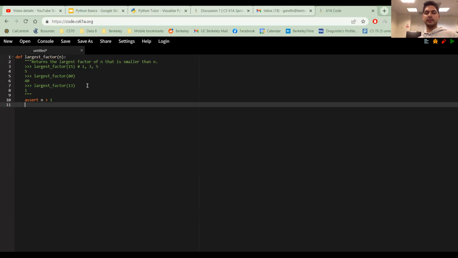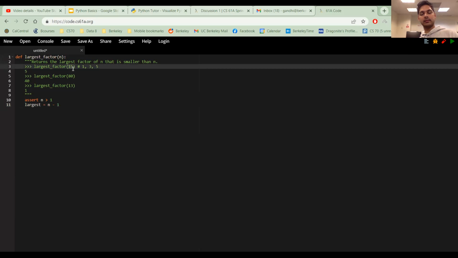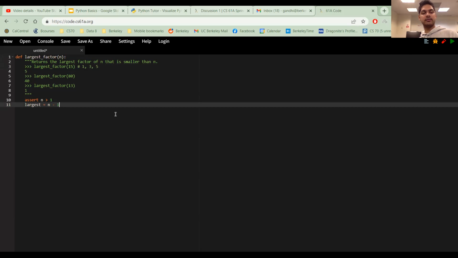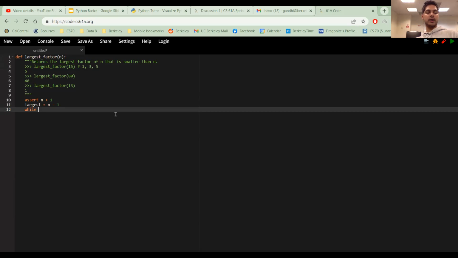So we have to return the largest factor. We're going to start with the largest equal to n minus 1. We're going to while loop through to find the largest factor, but for 15 we're not going to say 15. We're going to start and see if 14 is a factor of 15. So we're going to start our while loop with, I guess, while n is not equal to 1.